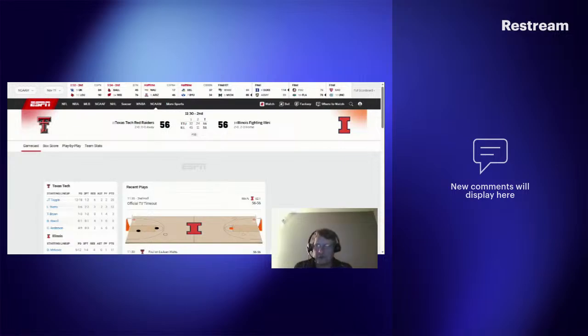Other Texas Tech player in double figures, Lawan Watts, with 13 points. Texas Tech does have some foul issues. Jalen Petty and Tyree Bryan, 4 fouls apiece. Lawan Watts has 3 fouls.